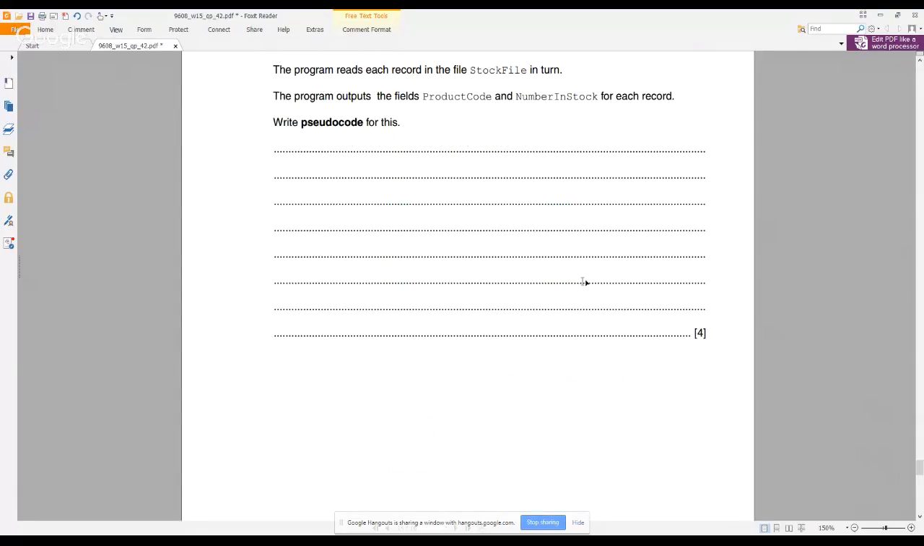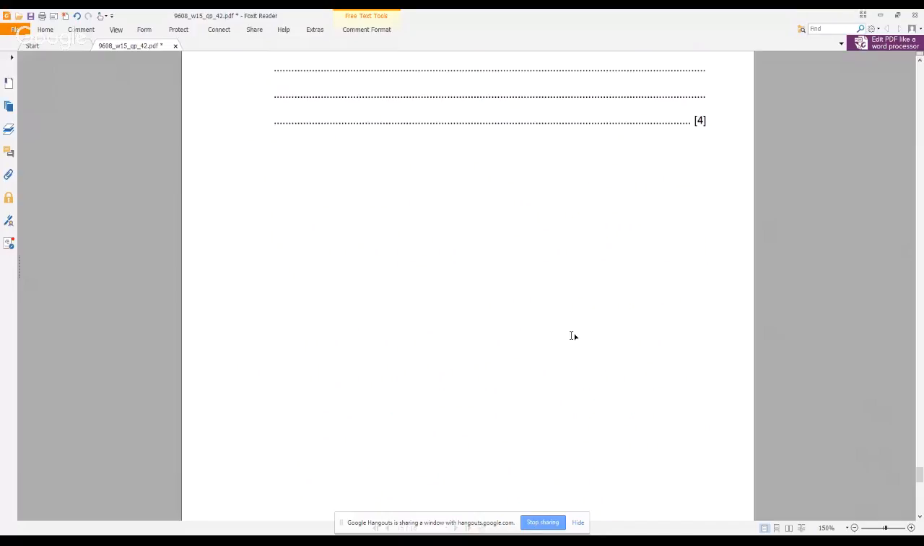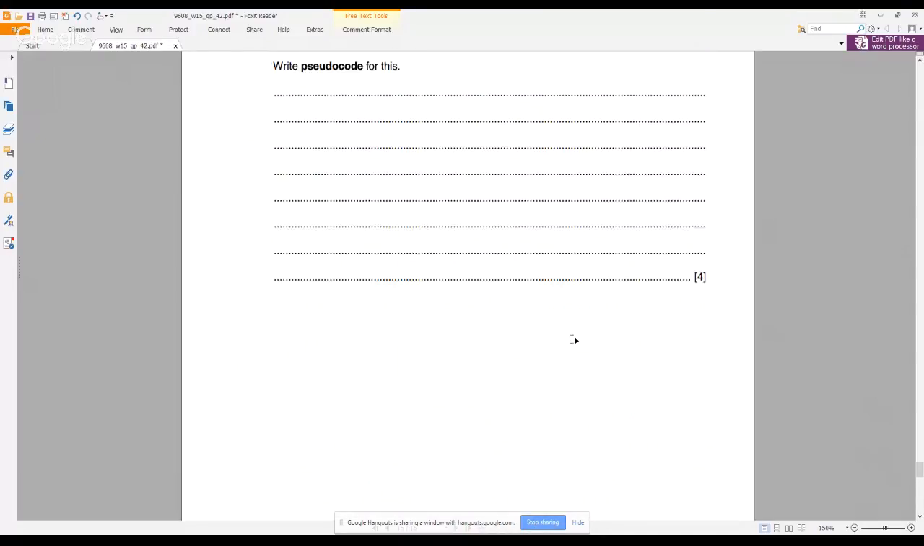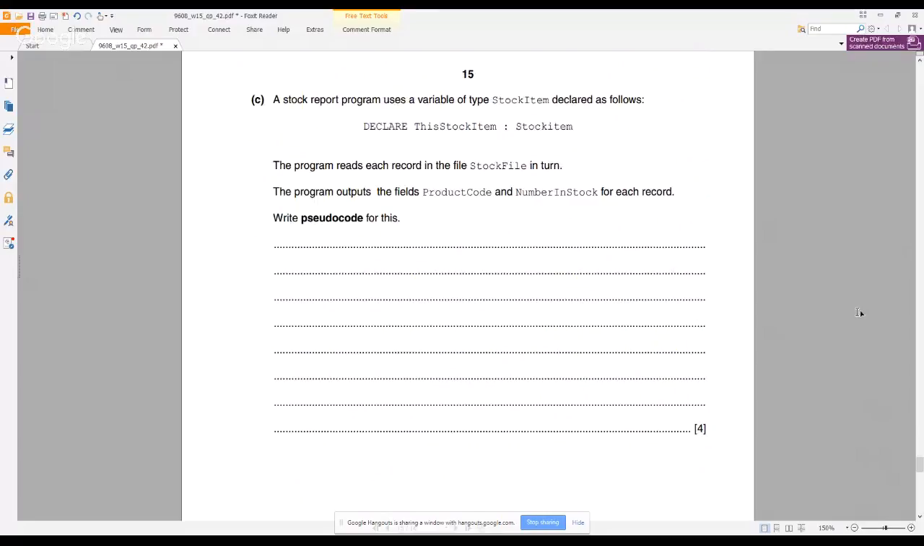Then the last question. We have a stock report program using a variable stock item declared as follows. So we create an instance of the stock item called this stock item, and the program reads each record in the file in turn, and then we just print the code and the number in stock. So we need to write pseudocode. In order to read the file till the end, we can do a while loop until end of file returns true. So we need to do a while loop with not, and then there is EOF.